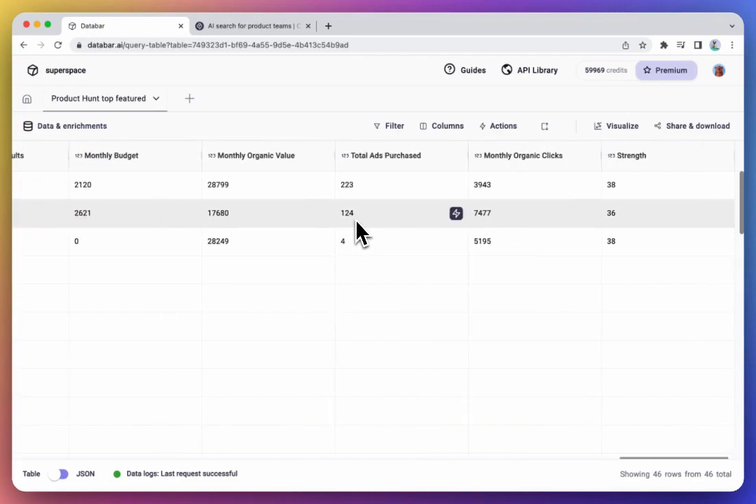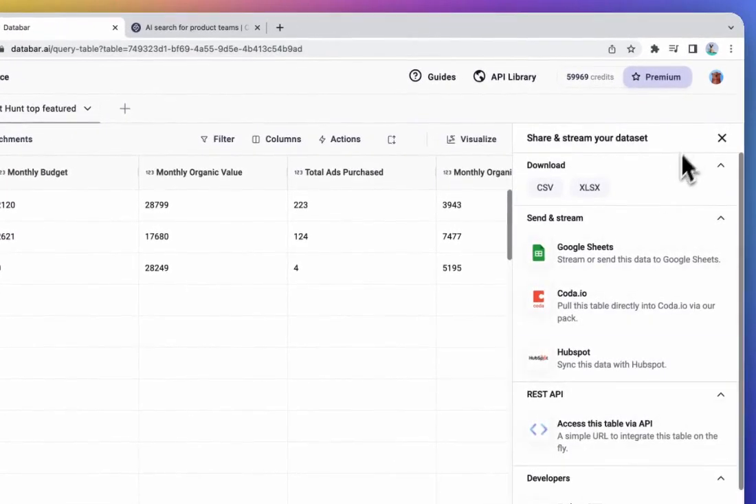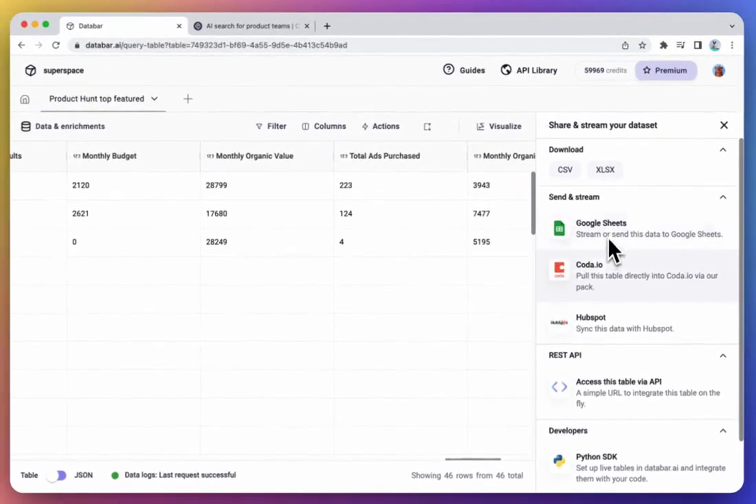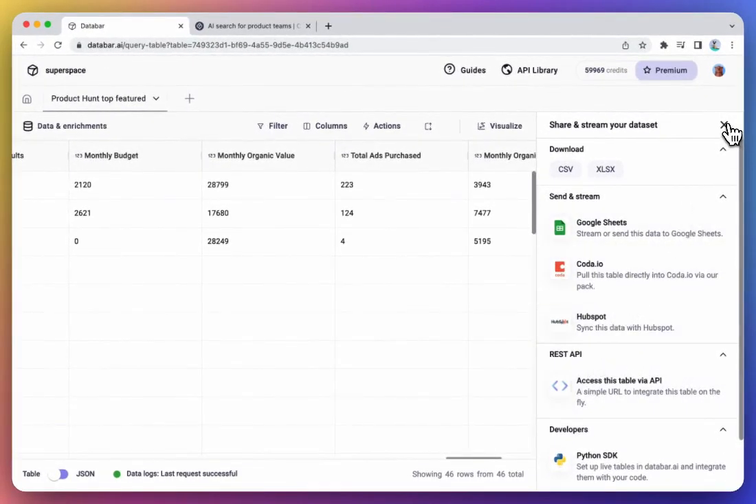Once we're done enriching our data, we can share and download it or stream it to our HubSpot, Google Sheets, or Coda.io. That's it for now.